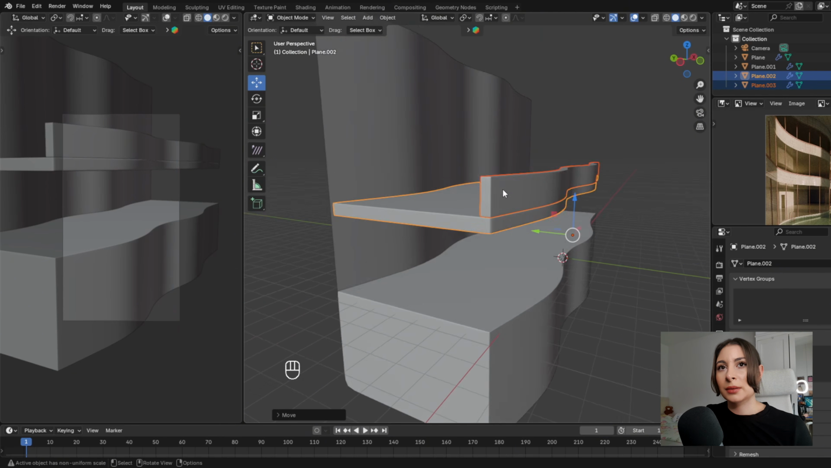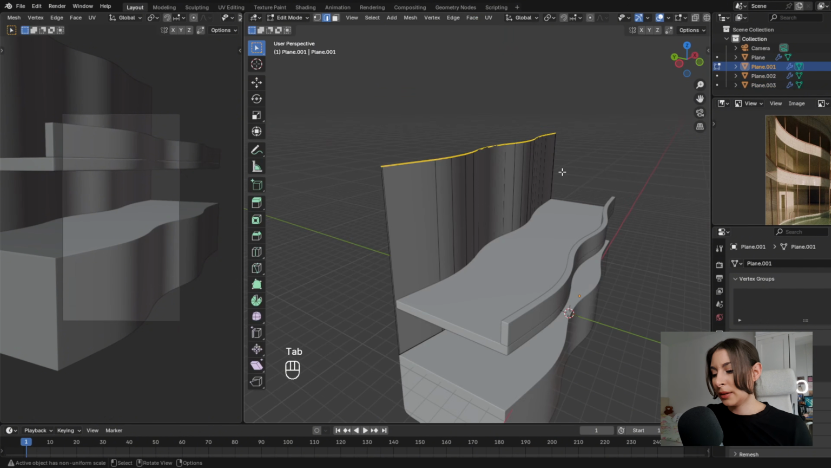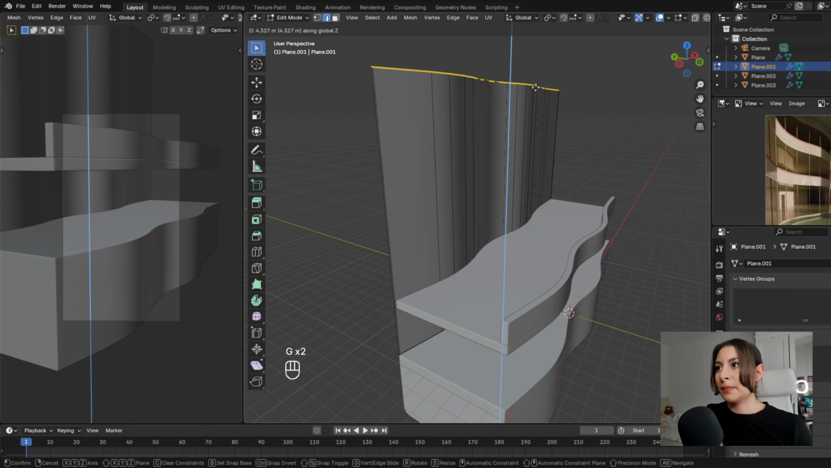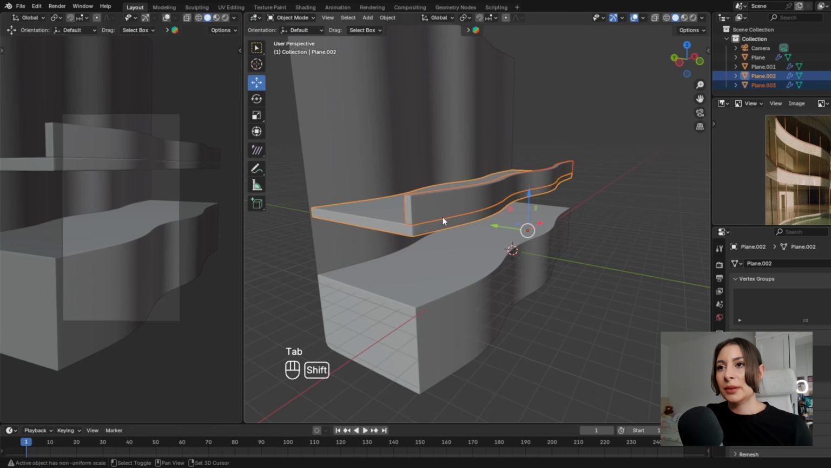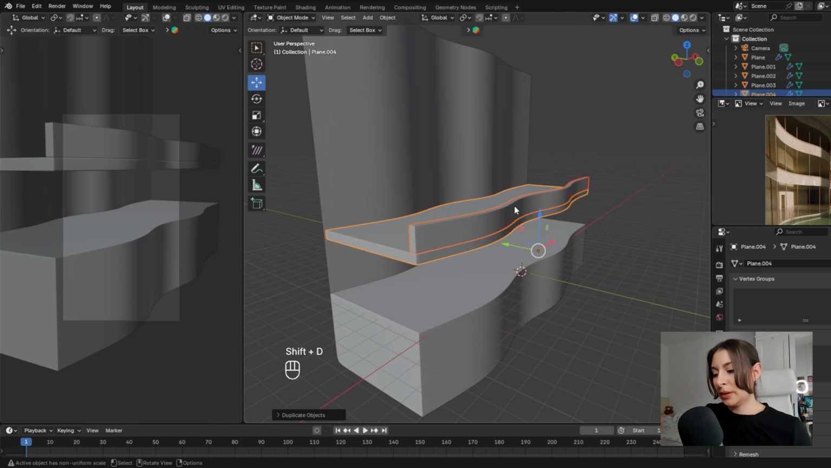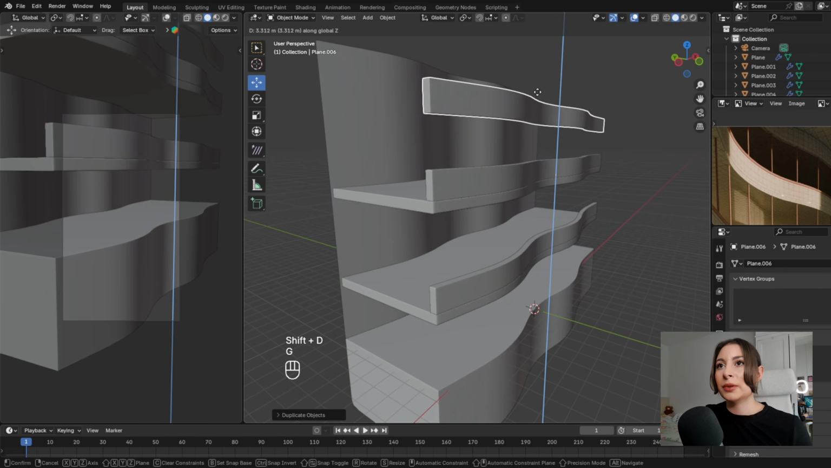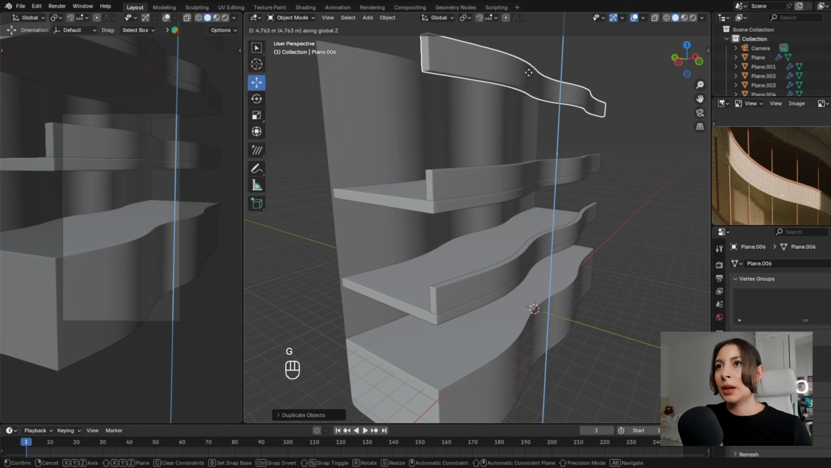Something like this. And I think this needs to be higher as well. So this edge is already selected. So G and Z to move this up. And now we can just copy the ground and this balcony here. So let's select both and Shift D and G and Z to move them up. Or we can just copy this one here and move this up like in the image.